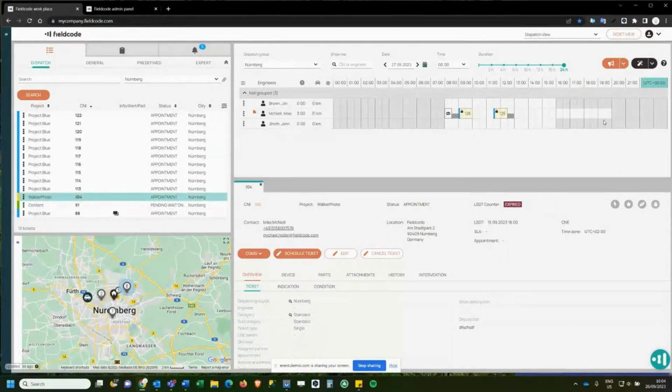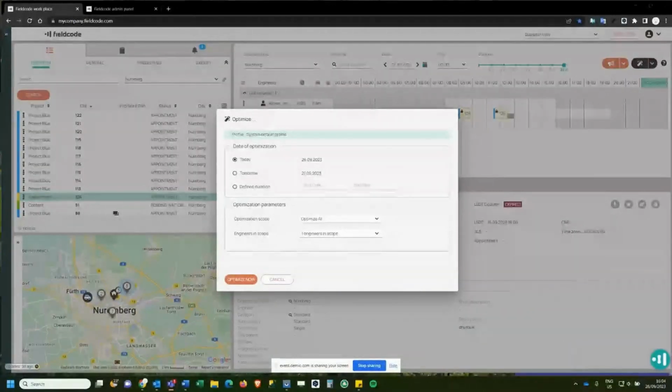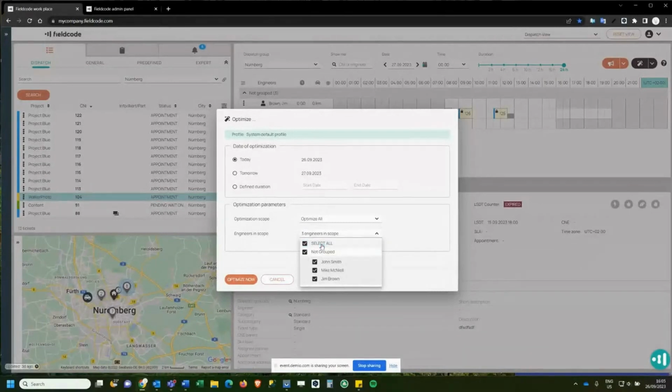Next one is some new optimization features. It may be the case that when you're trying to optimize, you only want to optimize maybe one engineer in the timeline. You don't want to optimize everybody, you just want to optimize one. We now include an option here to exclude or include only one.